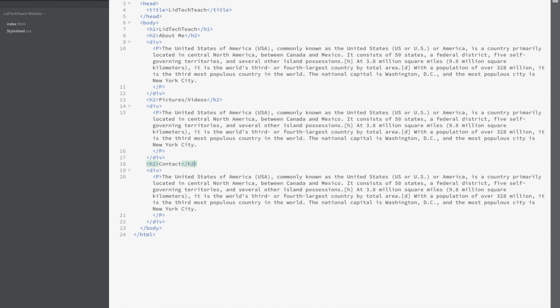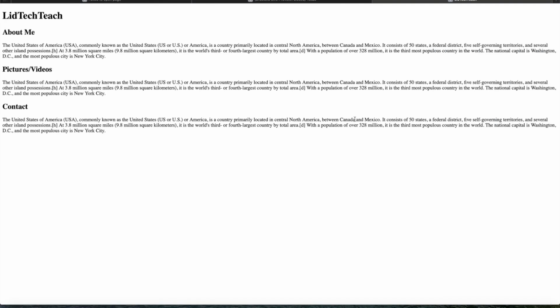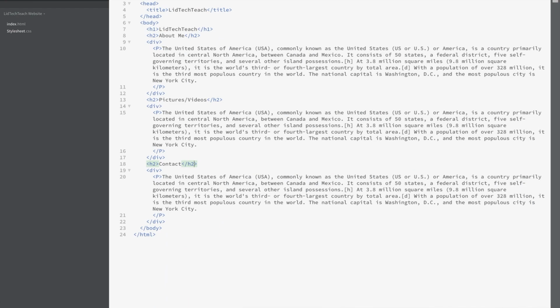I'm going to come back, and this is what it looked like. So here's my H1, my main header, Lid Tech Teach. This is an H2, an H2, an H2. Here are my paragraphs. We have not added a bold text. We haven't added any images or any attributes at all. So we're going to go back to the brackets, and I'm just going to make sure everything looks good, just to make sure I didn't make any mistakes. I think it looks great.